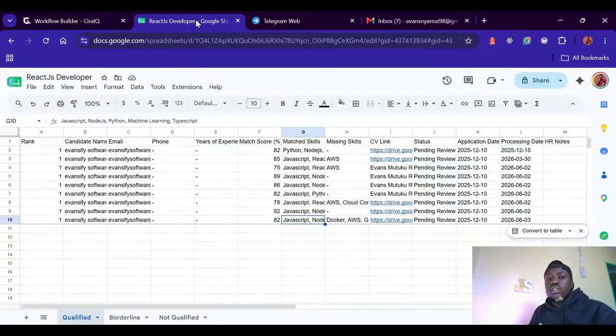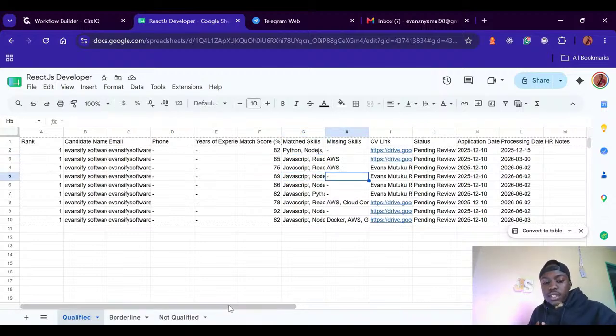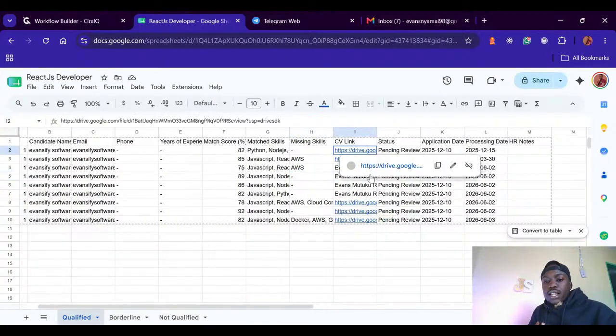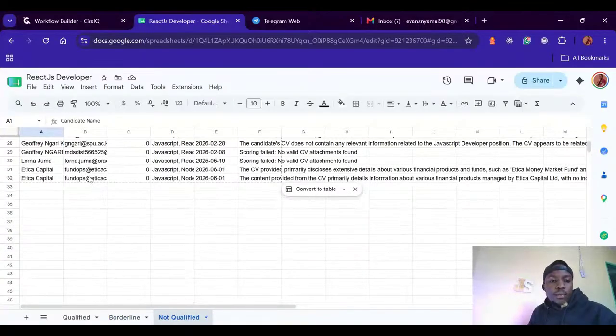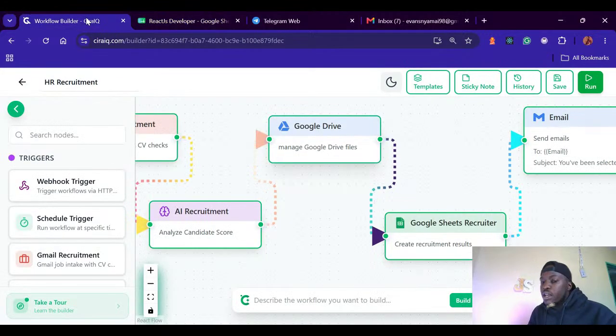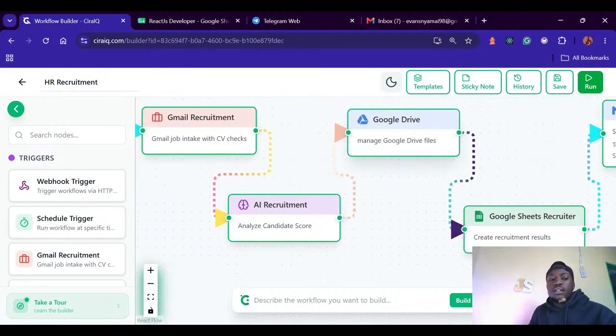Let's see this Google Sheet. This is the person who applied for the job. They have qualified, 82% qualification. These are their skills, extracted from those PDFs, those docs, CVs that they send. Then you can check their CV. These are the qualified candidates, the borderline who did not, somewhere there you can consider. Then people who have not qualified for the jobs depending with your criteria. So that's what we want to automate today.